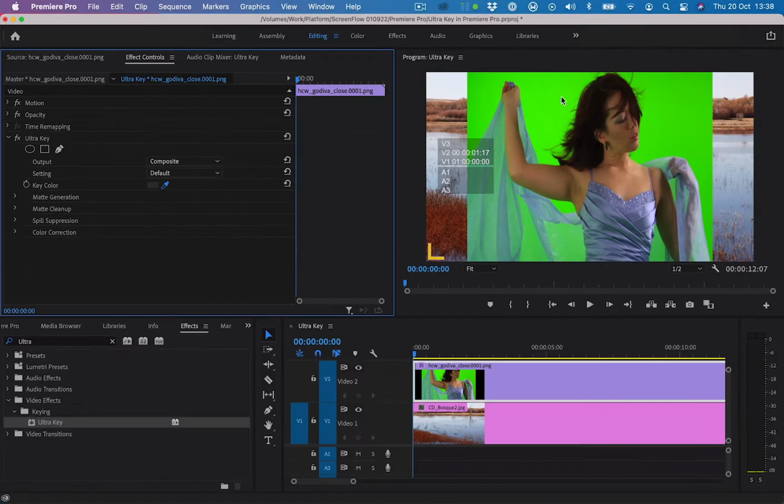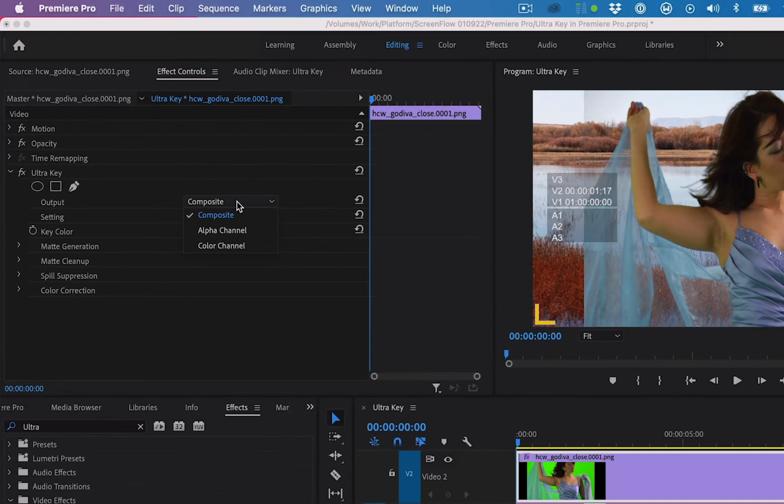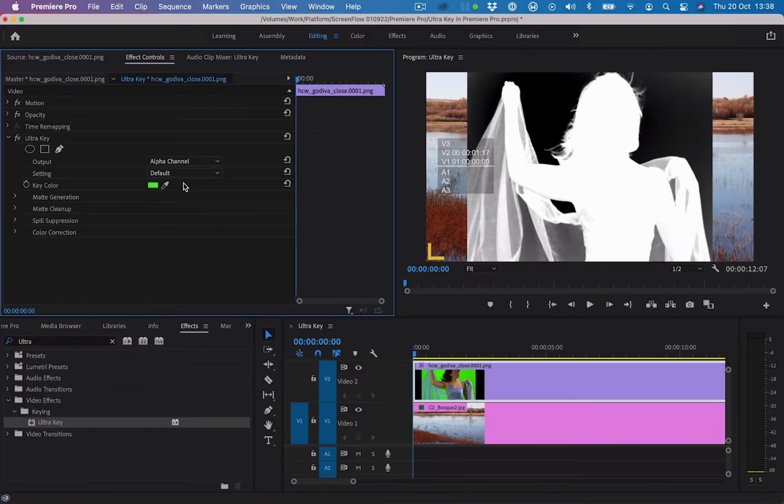We'll use the key color eyedropper to select the green color in the video displayed in the program monitor. We can refine the result further if need be with these additional controls. Use the output menu to view the composite image, the alpha channel or the color channel for the applied Ultra Key effects. Use the setting menu to expand or contract the selected color range for transparency.